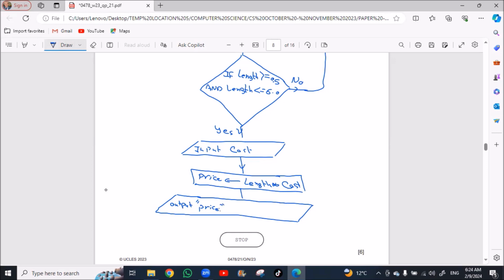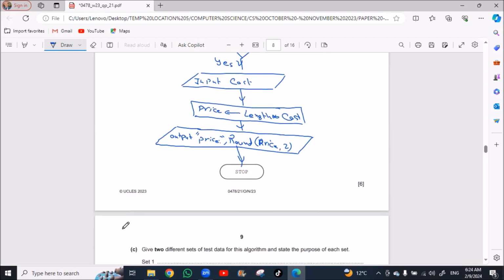as a word, then comma, then we need to round this price to two decimal places. So we write round price, comma 2, and then stop. And that's it.